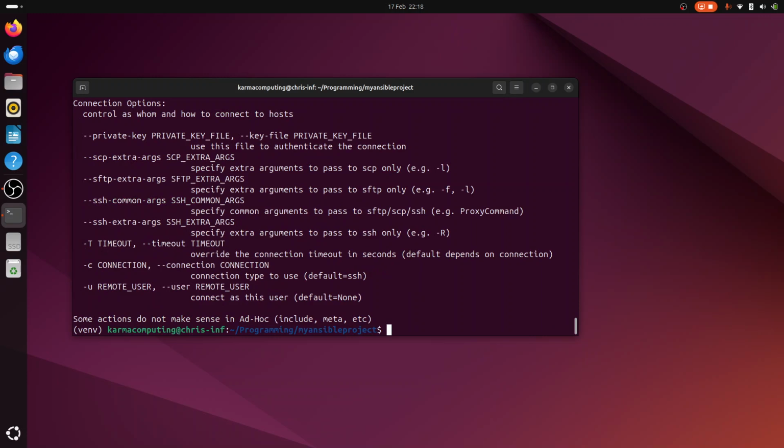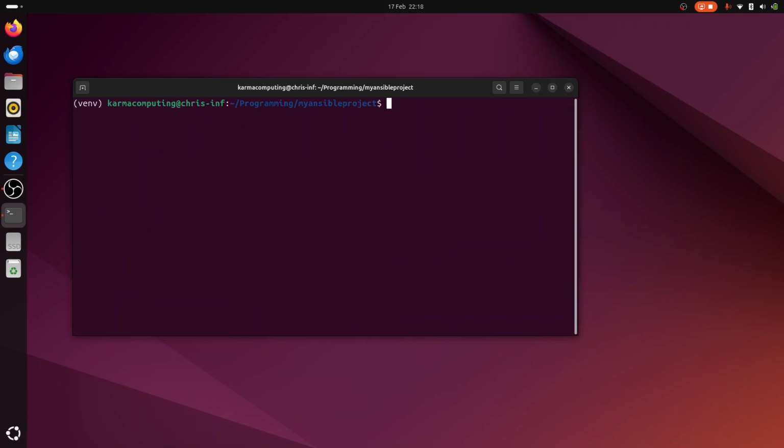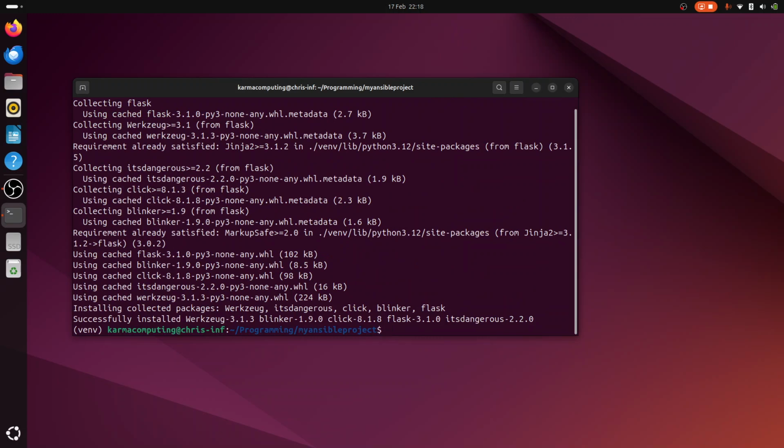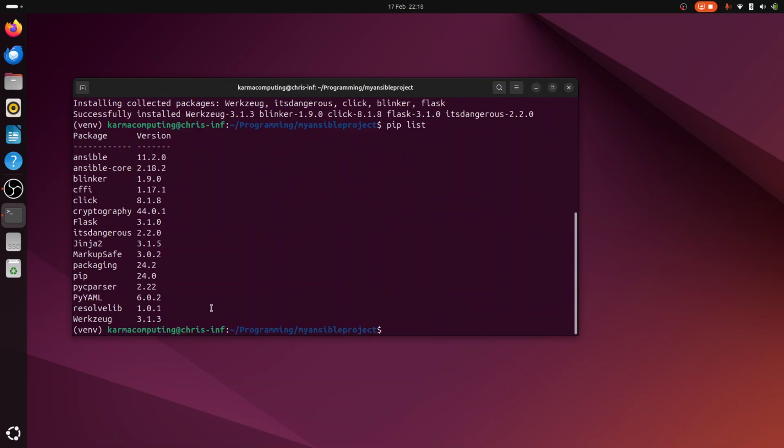And we can just verify that we've got that package installed. We have Ansible. Ansible does come with a lot of different CLI programs. So you've got ansible-playbook, ansible-vault, etc. And the process is the same. Just pip install. Let's add Flask, for example, which is a popular web application framework. So now we do pip list. And of course, we've got Flask in that list there.